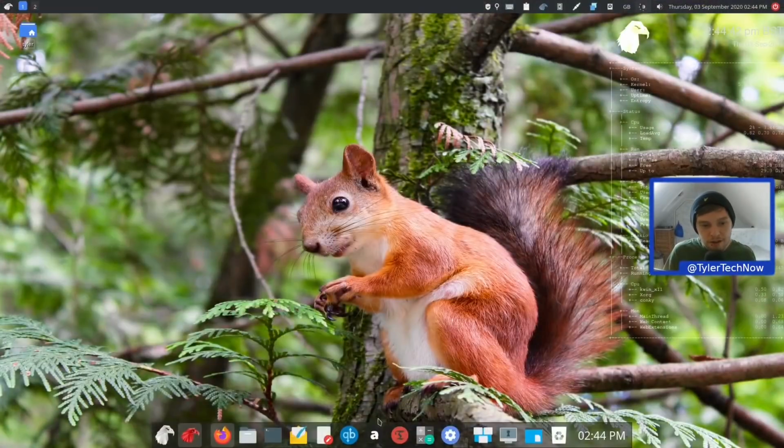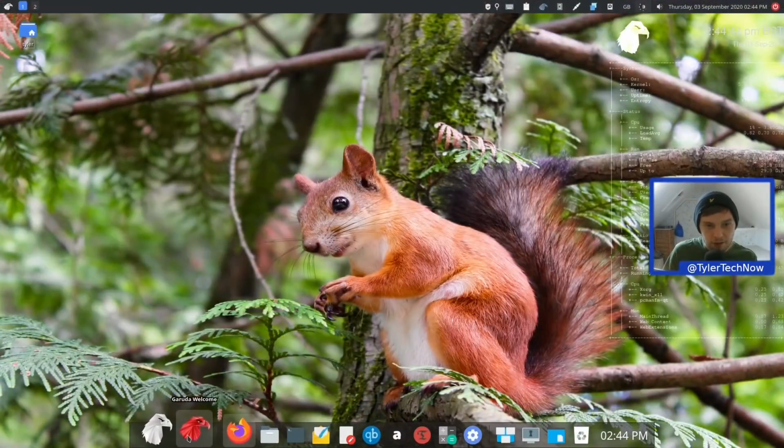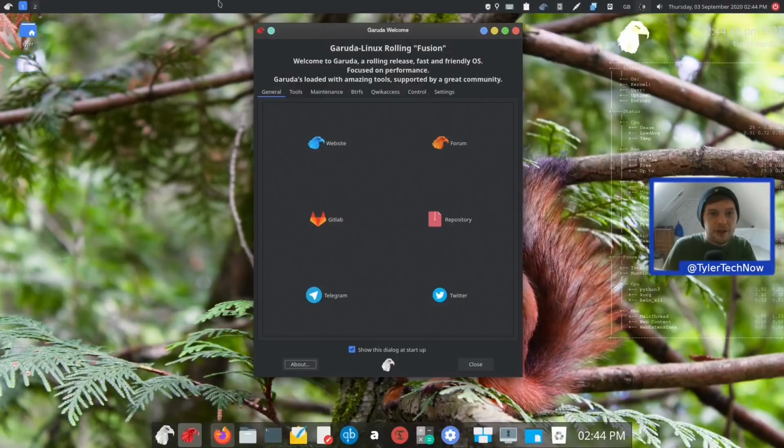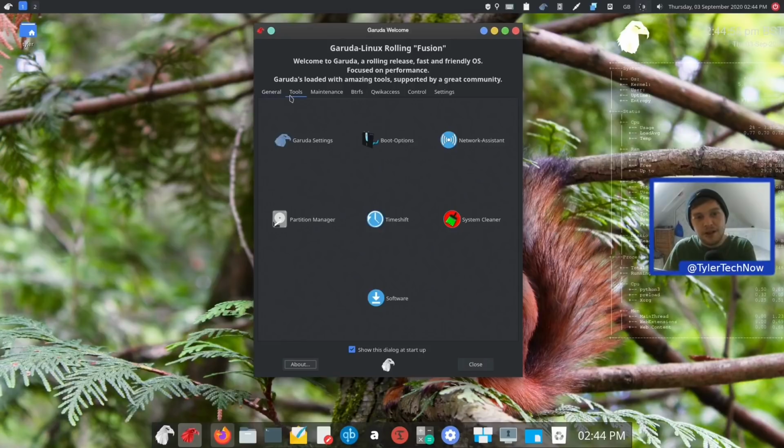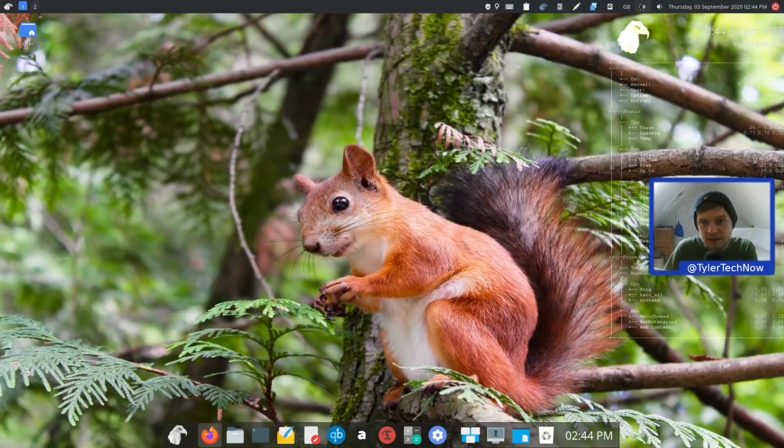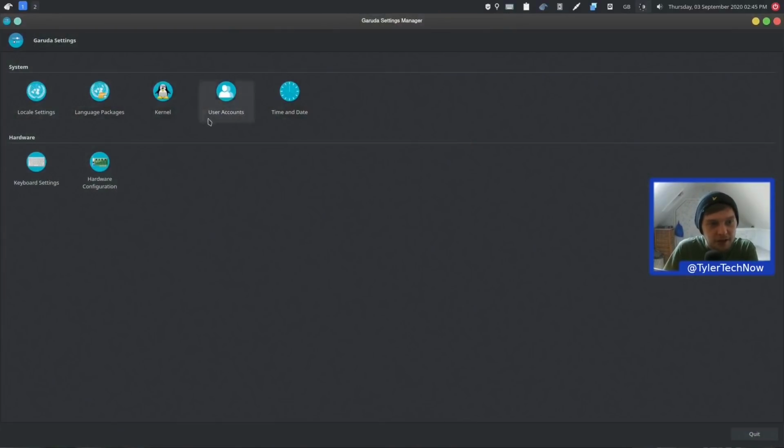So we then have our Garuda welcome screen. Now, I haven't actually gone through this too much at all, so we're going to do this now. So the general tab just has the website links to the forum, to GitLab, the repository, Telegram, and Twitter. So in tools, we have Garuda settings. Okay, here's where you can just change things like your kernel, keyboard settings, locale settings, etc. Let's get out of that.